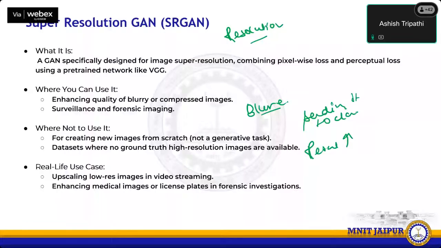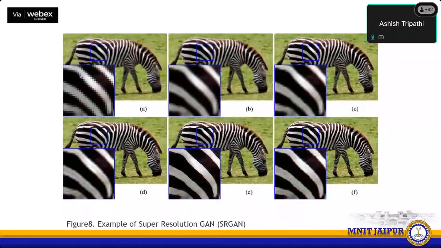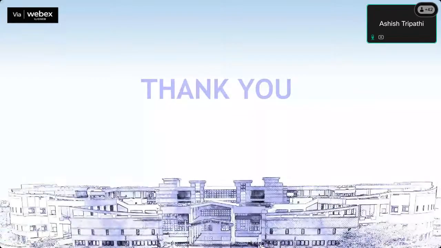So we can do it like this. We can crop some portion of the image and improve the resolution. Why is it so? Because if I crop some portion of an image and increase the size, it may be blurred enough. If it is blurred, then we can enhance the size of that particular image. So this was all about the theoretical part of the generative adversarial network.